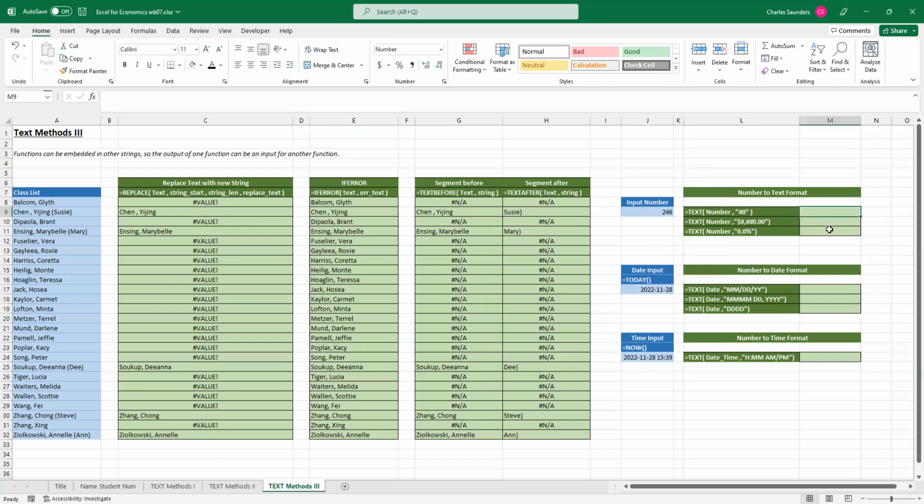Another thing we can do is use different text formats to describe how we want the number to look. So we can say TEXT. We've got a number, and we want to say it's going to be 0, so it's not going to have any decimals. We could say we want it to have a certain number of decimals. Then we want it to be a currency, comma, pound, 0, 0, 0. And now it's some currency.